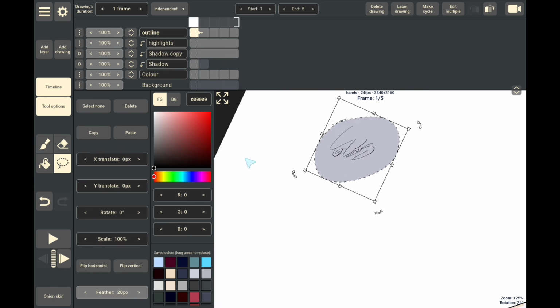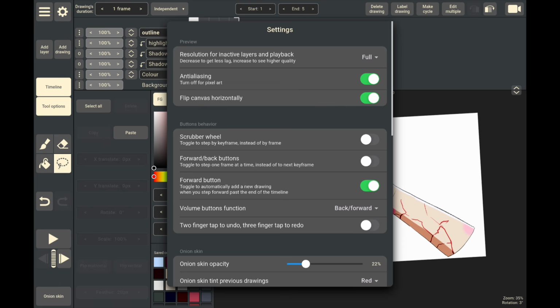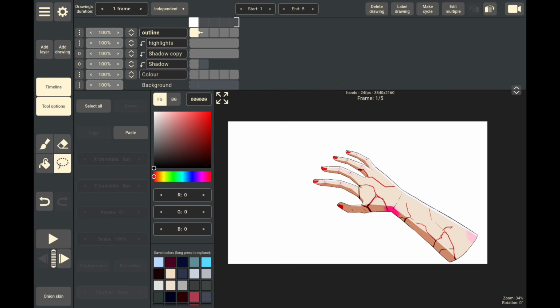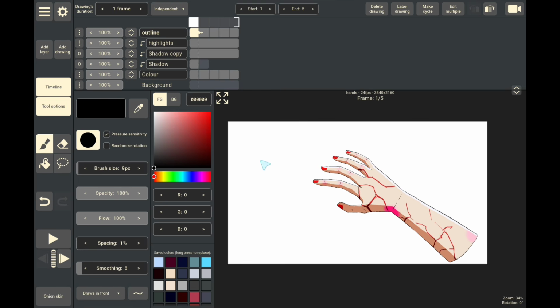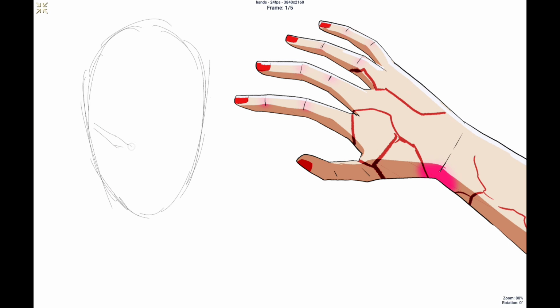Another new option you have is to flip your canvas horizontally. Now this feature is very needed, especially when you are drawing a straight face and you want to see whether you got the proportions right. Sometimes you never know what your artwork looks like until you look at it flipped. So let me just quickly draw a face.